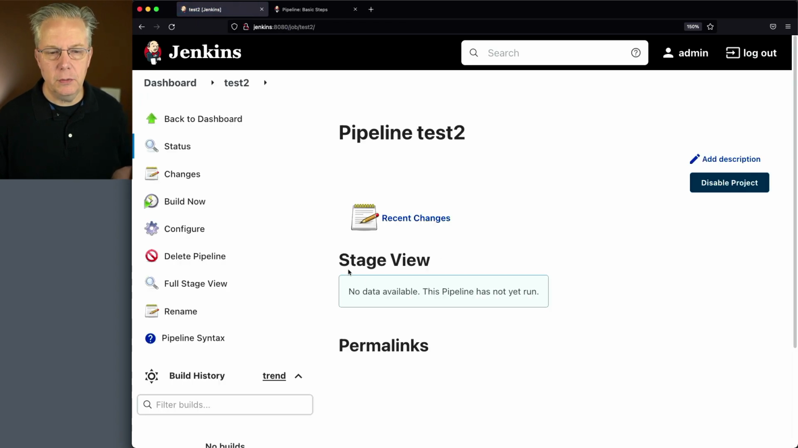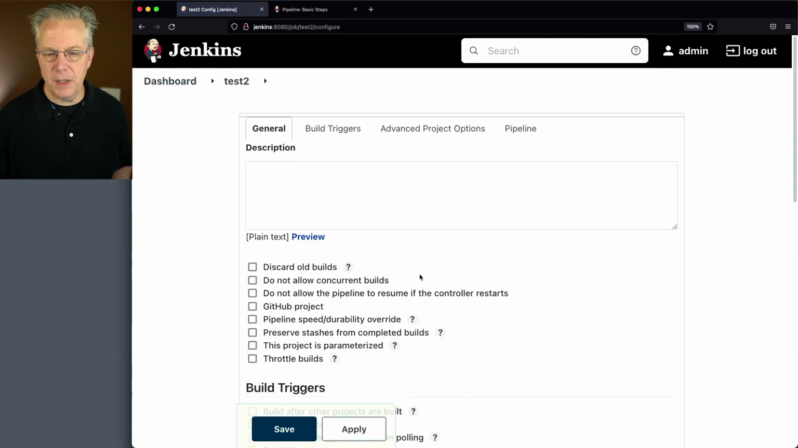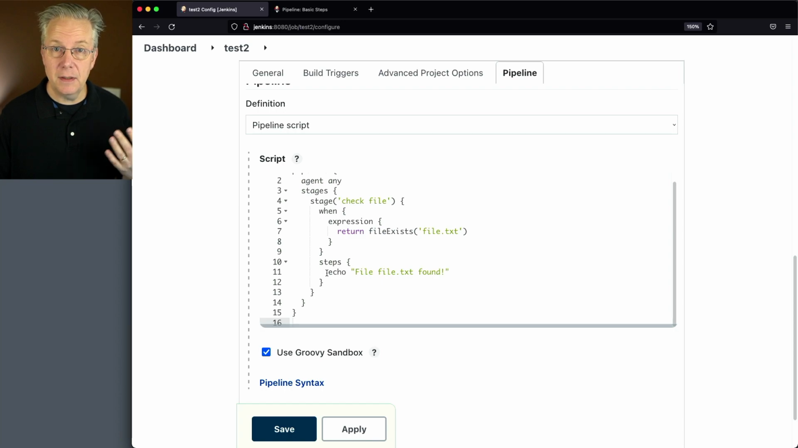So in test 2, we're doing the exact same configuration, but instead of using the script block and using an if within the step section, what we've done is we've moved our check for file exists up into the when block for the stage, and we're using an expression conditional. So we're saying when expression return fileExists file.txt. The return is going to return either true or false. If it returns false, which in our first case it will, then it's going to skip running the steps.